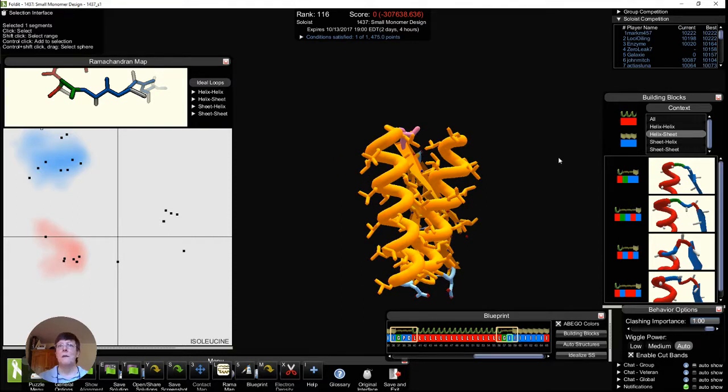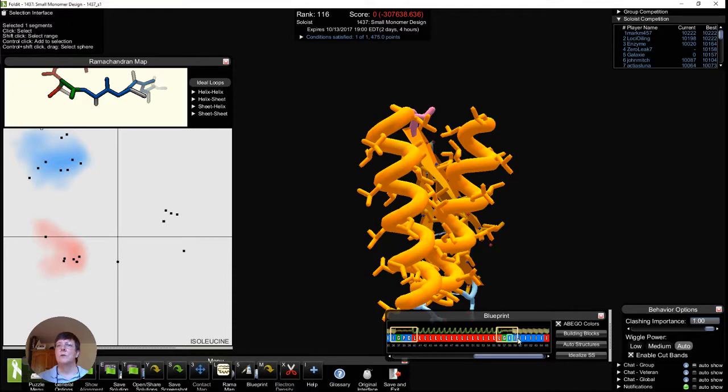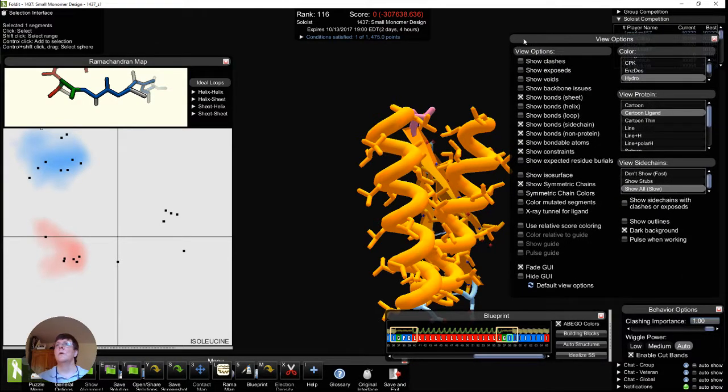Okay. I'm going to switch. Let's see, I can get rid of the building blocks. I'm done with those. I'm going to leave the blueprint open for now, and I'm going to switch the color of this. I usually work in hydro color. By the way, if your view menu is not this big, you can turn on the advanced GUI. How do you do that?